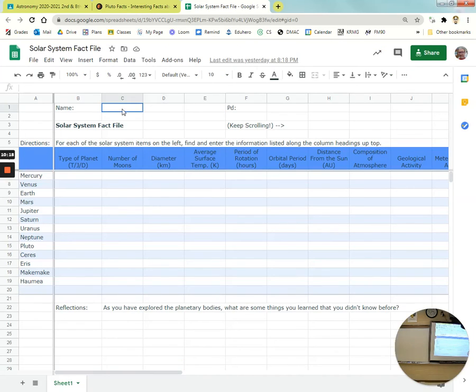Just be sure on name that you put both of your names. Two people working together, that's fine. If you have both computers out, one of you can have the spreadsheet open while the other one has the sites where you're looking stuff up, and one of you can be typing things while the other one is finding things. However you want to divide up the work, that is totally up to you.